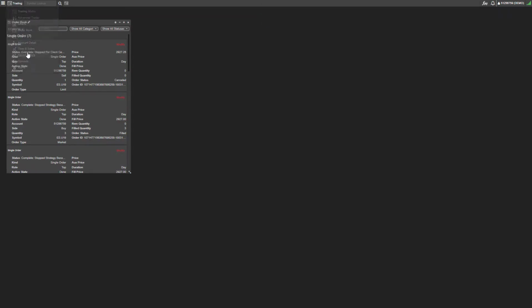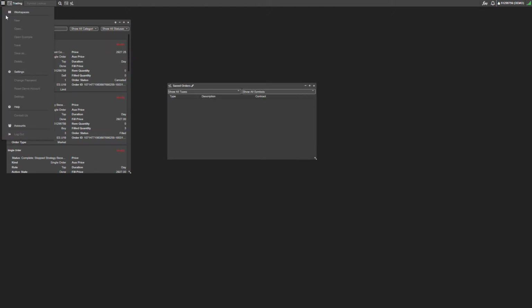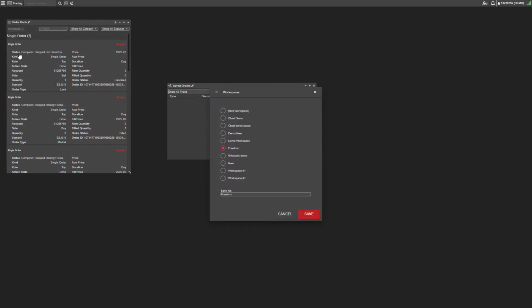Once we do have something that we like, we can come back to the menu button up here, come down to save, and then of course this will save our workspace. Now, of course, we already did name this freeform workspace. If you want to change a name or make a new save off of this original or existing workspace, you can click save as. Just as Windows would do, this will allow you to either name a workspace or overwrite an existing save.